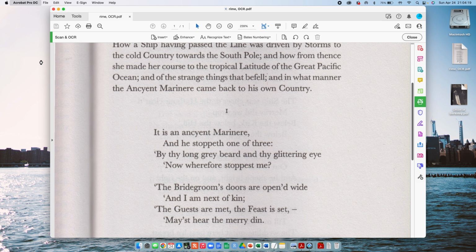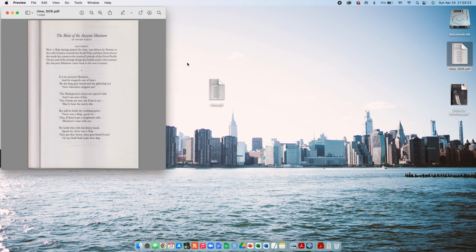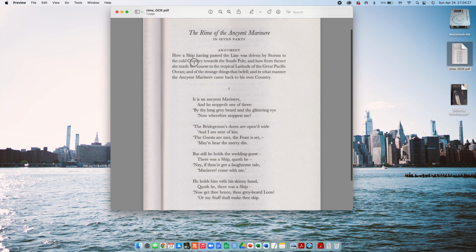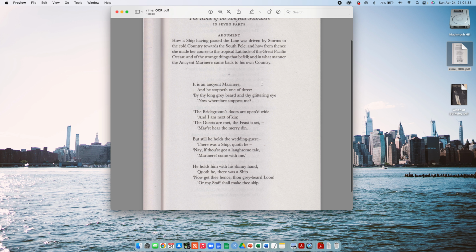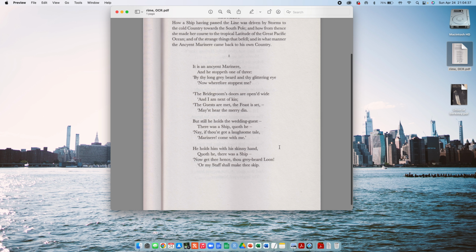So we can quit Adobe Acrobat, open our new file, and now we can see that this PDF has words available to select. And this is very useful, for example, if you're teaching, if you're annotating this poem in front of a class in the classroom, you can, for example, select individual words, and now you can highlight them. And with highlighting, you can add, for example, annotations.